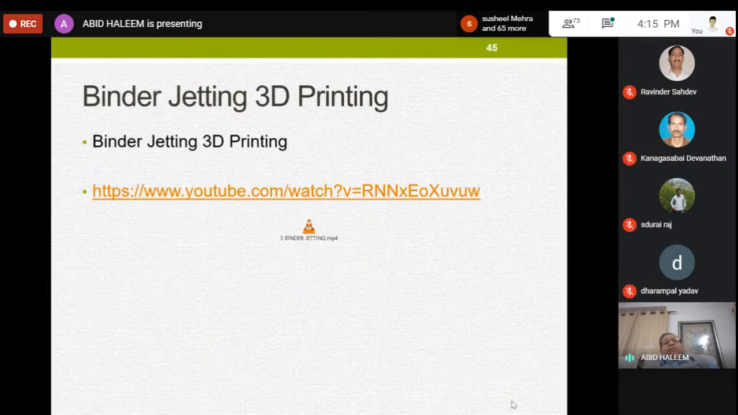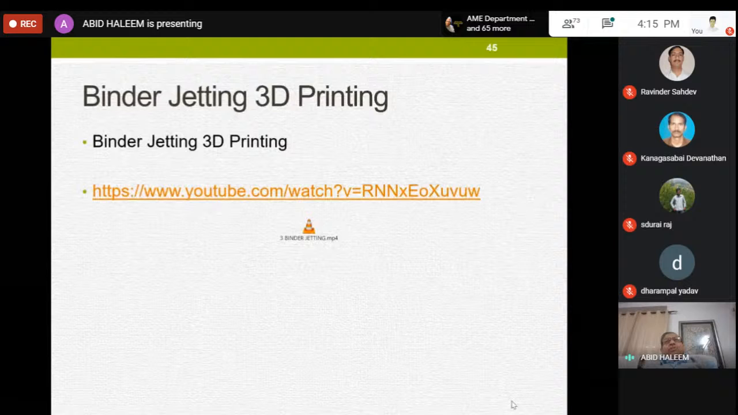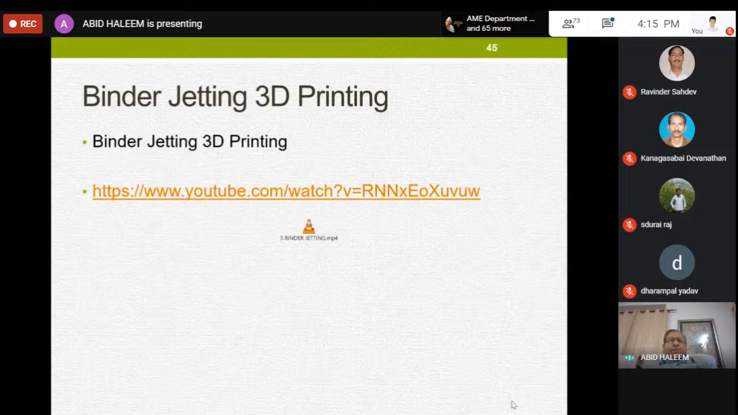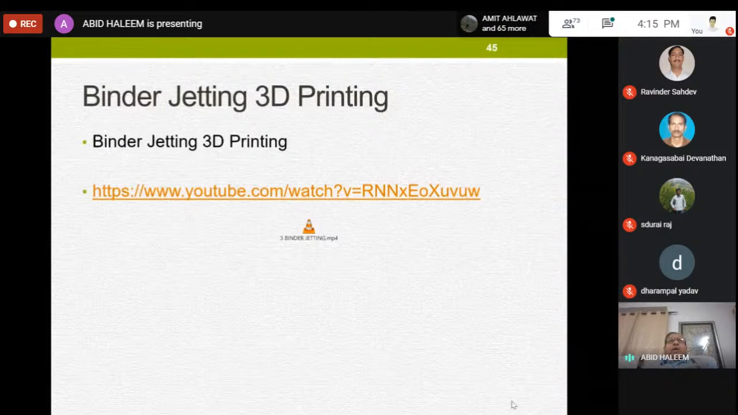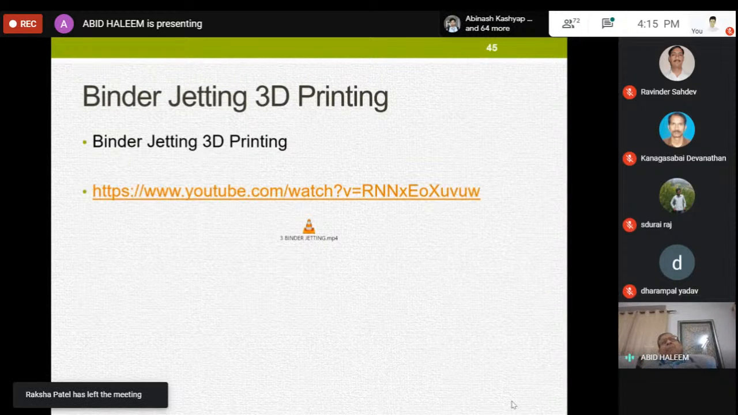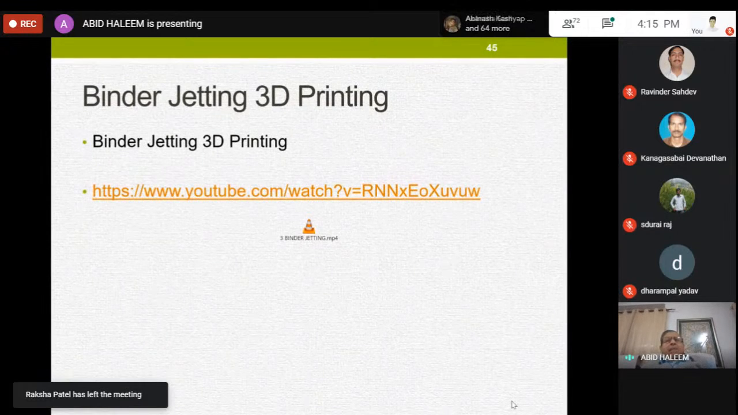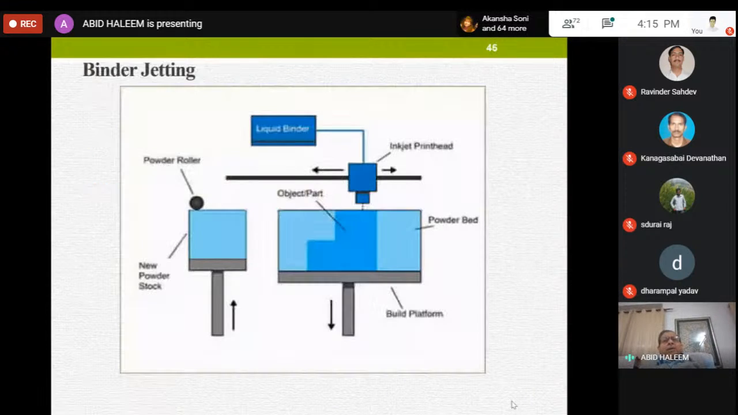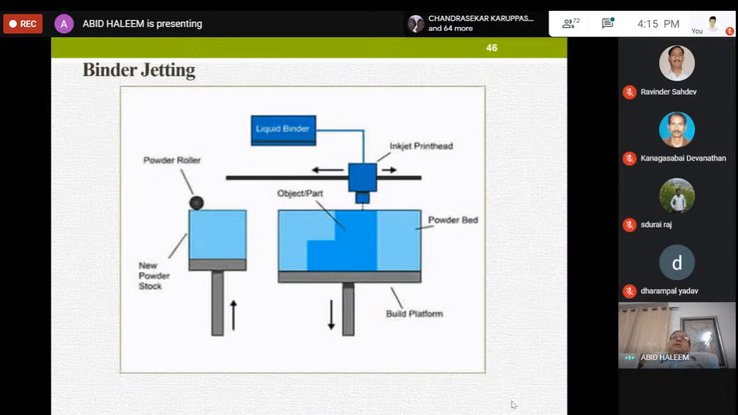So binder jetting is a very successful printer, and it is generally used for medical purposes. And here you can use biocompatible material also. And binder jetting can be used for making colorful objects also. But these objects need curing, and they need post processing also.